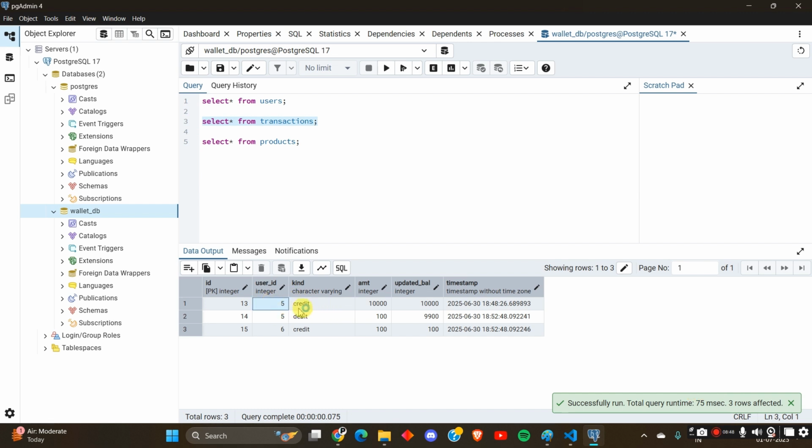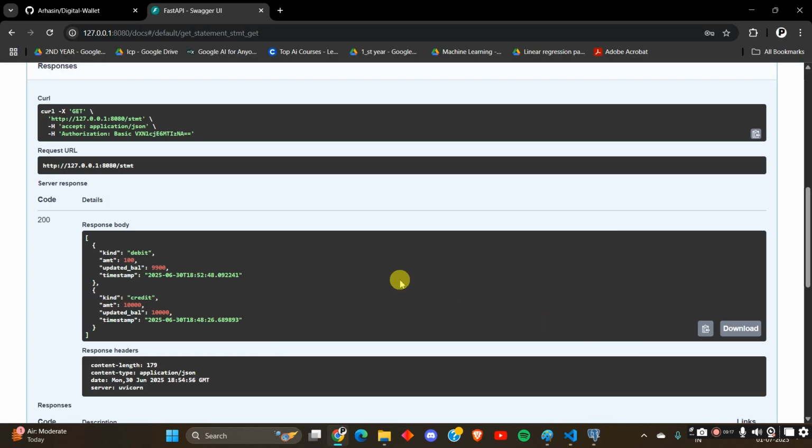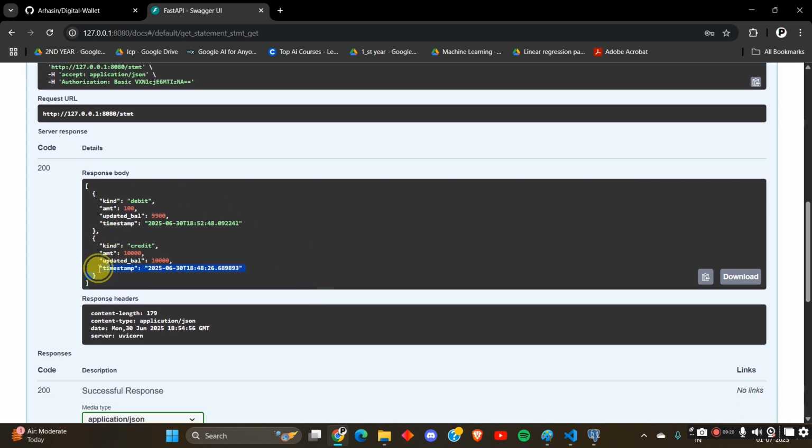So the first one was I was crediting myself 10,000. I was depositing. This one is for the deposit, and this was for the pay. User 5 was me, and user 6 was user 2. So I debited 100 rupees to that bank account. It was deducted from mine and credited. User 2 got credited 100 rupees, so his account is now 100 rupees. And these are the timestamps for it. And here I can also see the response body in which I get all the details.